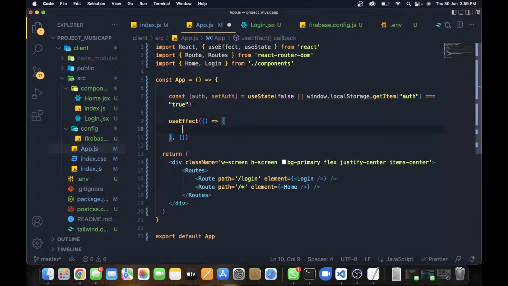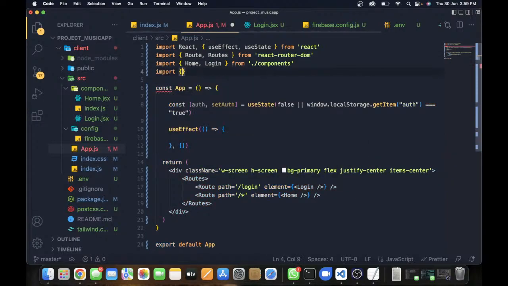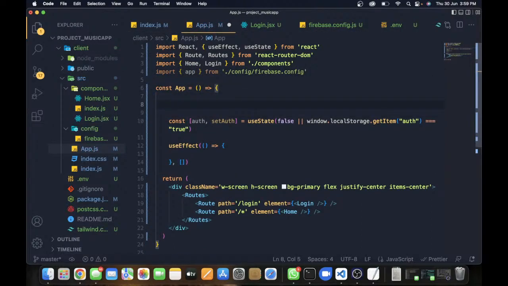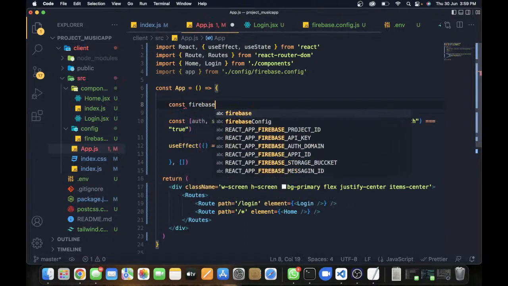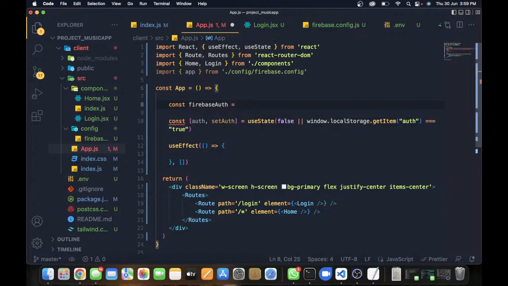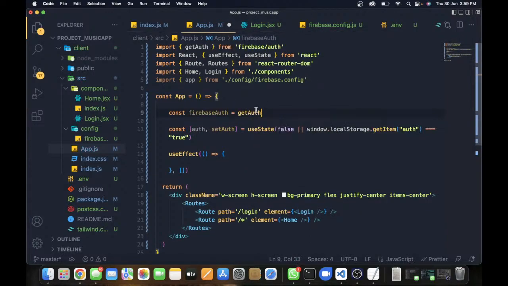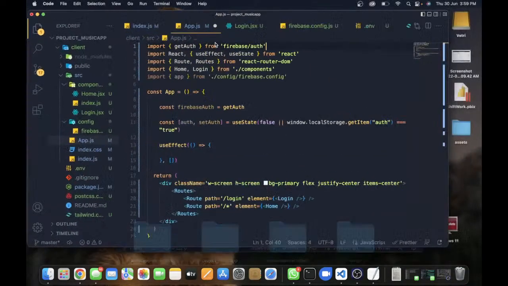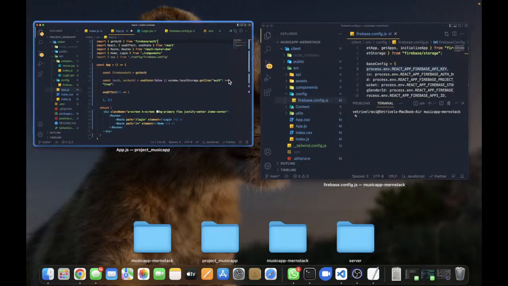Now here we are going to check the Firebase authentication. Is there any change in our authentication or not? To do that, we have to import our app first. Import app. Here I'm going to get the Firebase auth. We need to get our authentication details and everything. So getAuth, which comes from Firebase auth. Let me bring this package. Oops, let me bring this. Oh, come on.